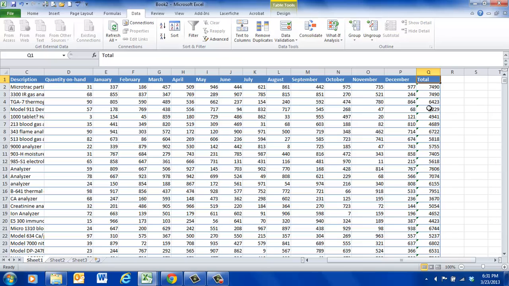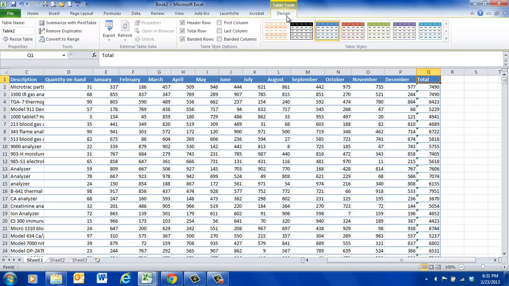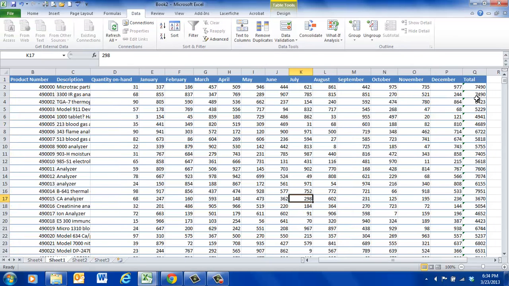Took away my table tool. There we go. Let me turn it back. Right, so turning the filter on and off, it's just an on and off click. And so it comes back with the filter on there.